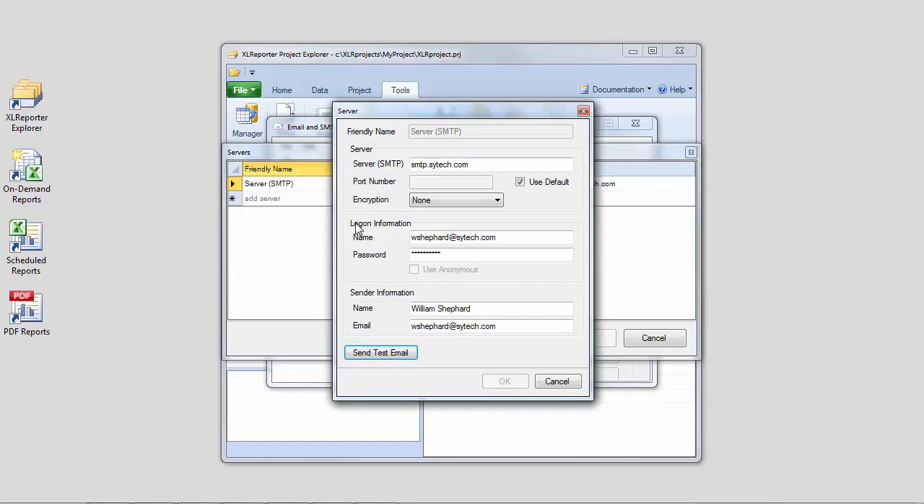So to add an SMTP server, you'll need to know the address of the server, the port number if it's not running on the default SMTP port, and the encryption type if the server runs with encryption. The logon info are the credentials required to log into the server, and the sender info describes the email address that will be used to send the messages and what your recipients will see when they receive the reports. So they'll see the reports coming from this person at this address. Once you've added all the settings for the server, you can send a test email to the sender account and confirm your settings.